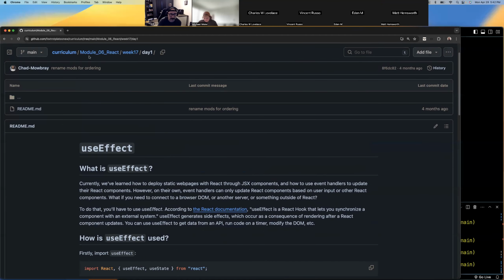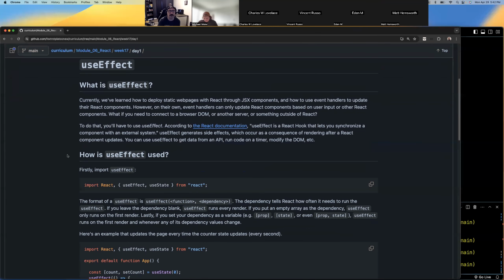We're in week 17. That means we're in React. This is useEffect, and we're going to talk a little bit more about it. I know we've played with it a bit. Today, we're going to utilize it to perform fetches. You'll see all that kind of comes in.